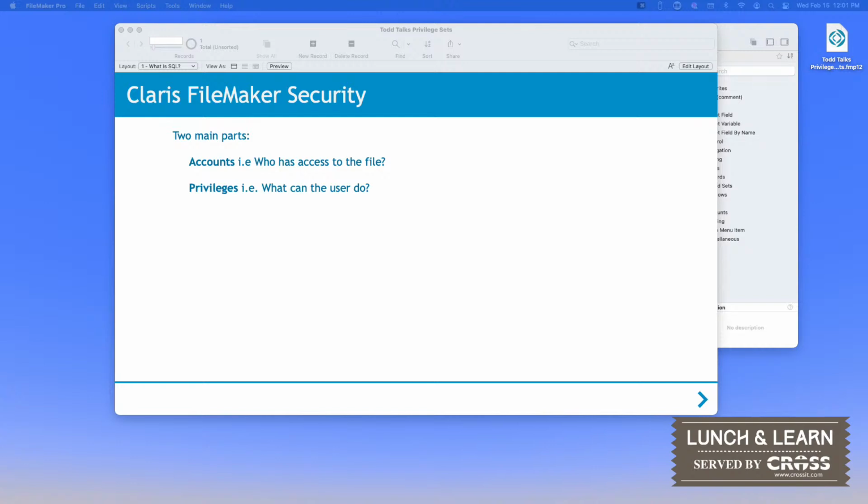So if a user works in two different departments and needs to do different things depending on those job duties, you would either have to assign one privilege set or the other, or possibly create a third privilege set in order to merge those. You can't have them assigned to both. Just something to keep in mind as we're moving forward.